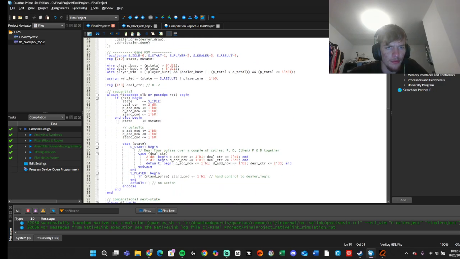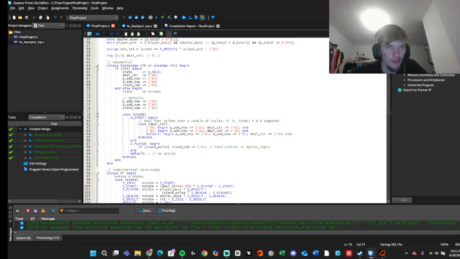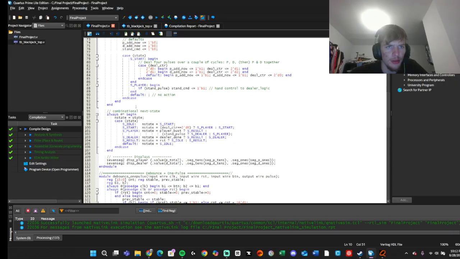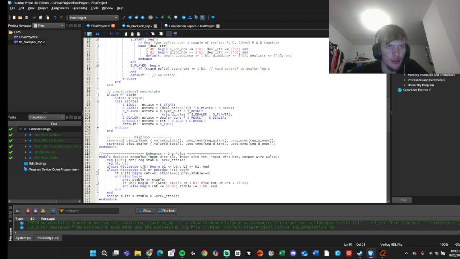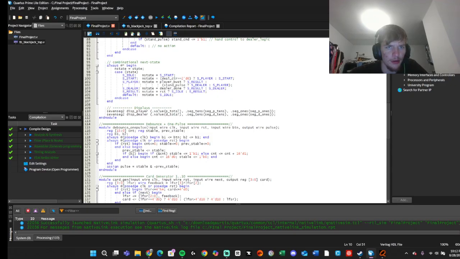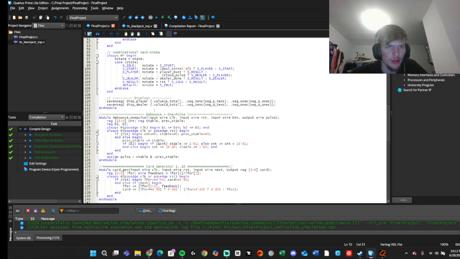And here's just some sequential and default coding. As you can see, deal four pulses over a couple cycles. This is the next state. The display, our P total, our sequential tens and all that.